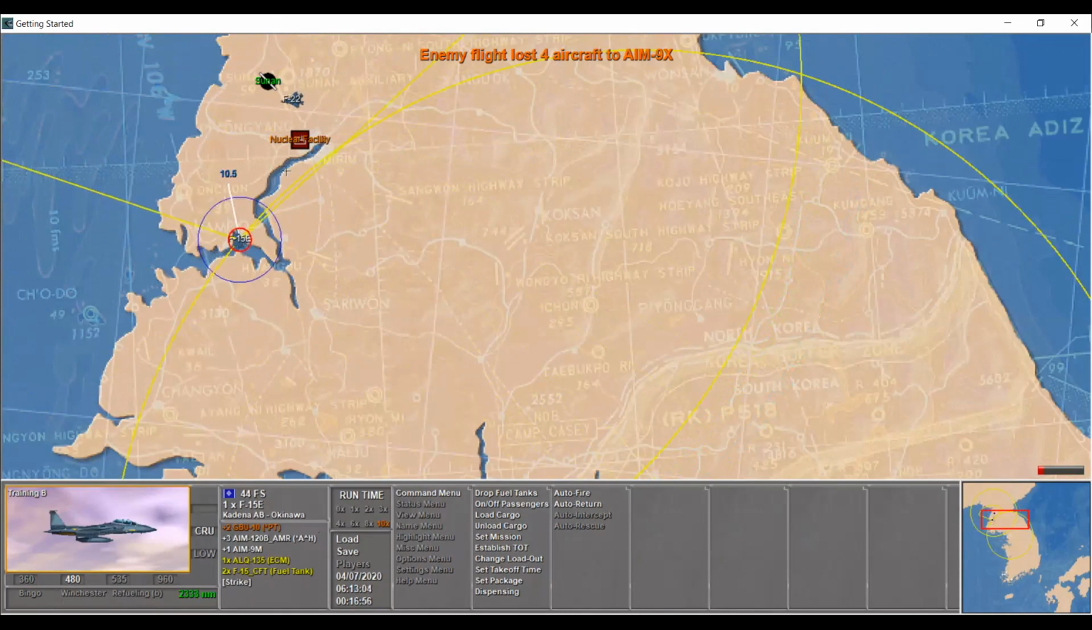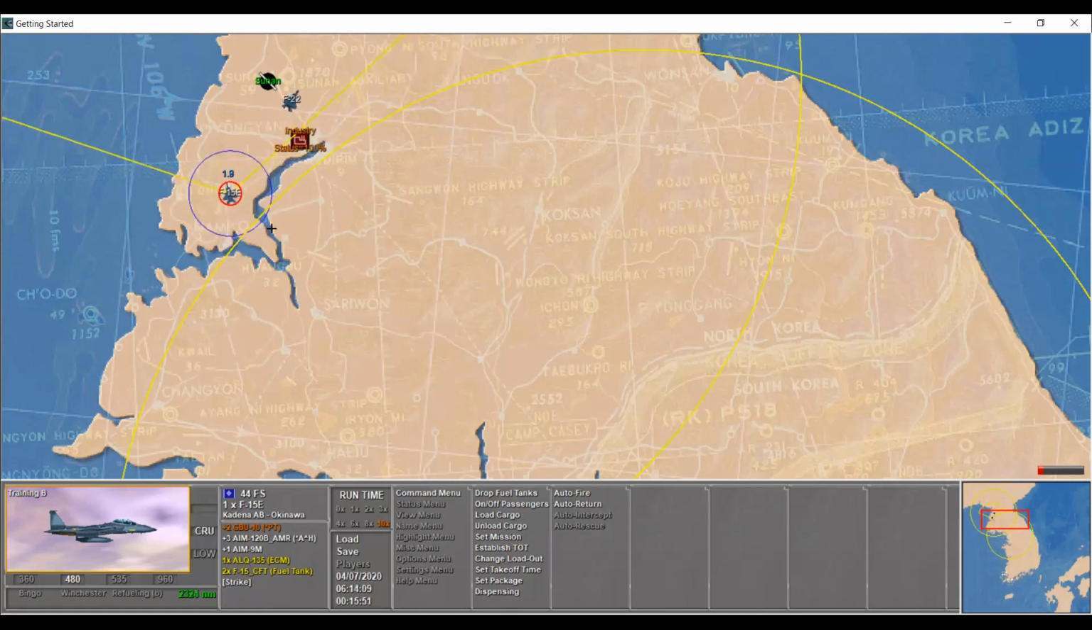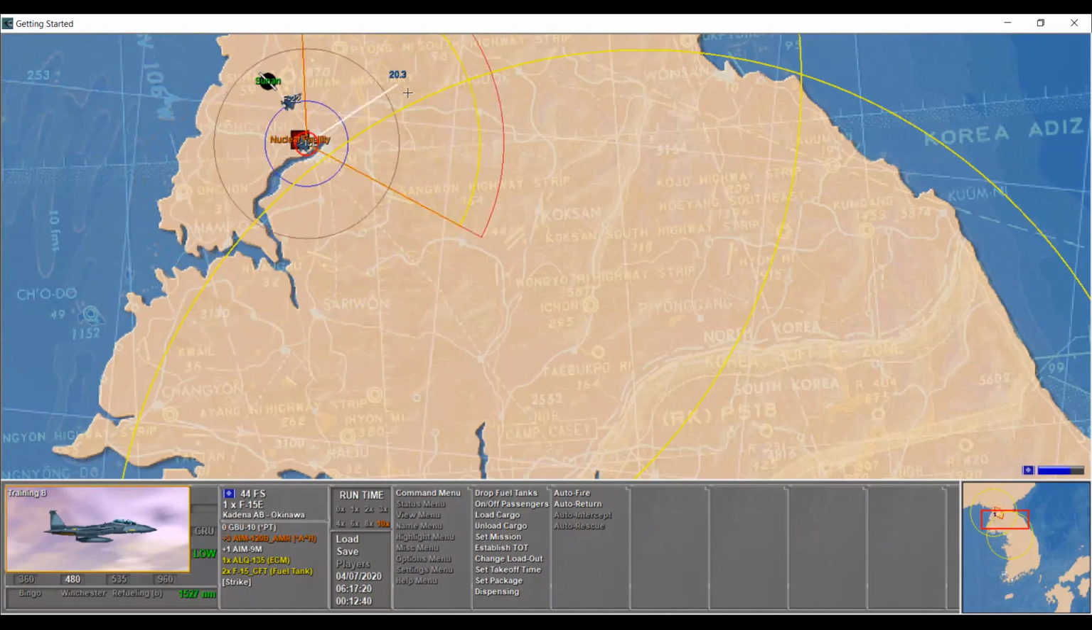So once we get up close to the nuclear facility, we can have the F-15Es attack it just by right-clicking on the facility. First, we want to get them to low altitude because it's a ground target. And we'll just left-click on the base. I was able to damage it a little bit.